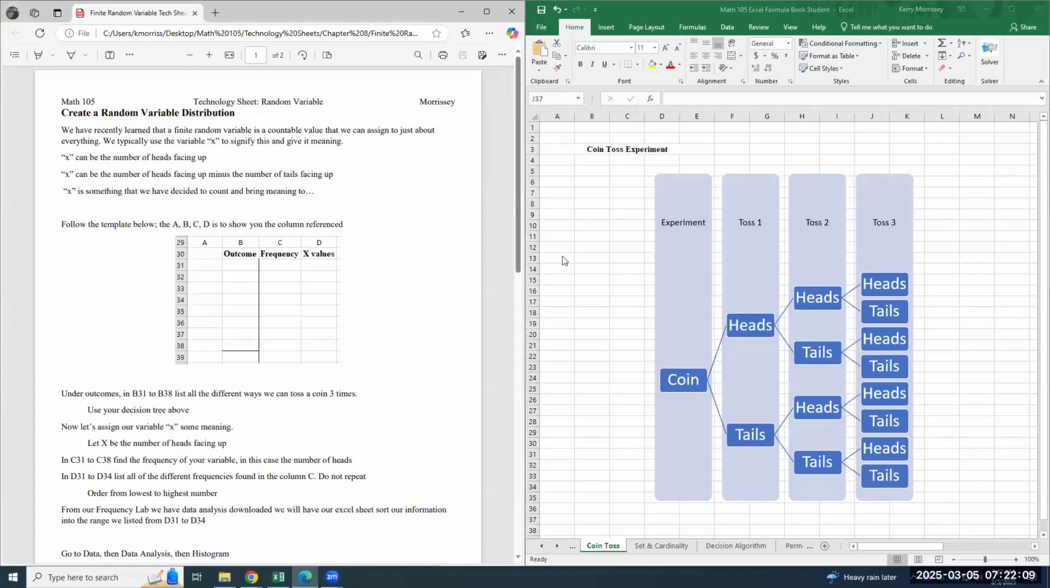Today we are going to be working on how to create a random variable distribution. So a probability distribution table, but based on a random variable. Recently we've learned that the finite random variable is a countable value that we can assign to just about everything. Typically we use the variable x to signify this.